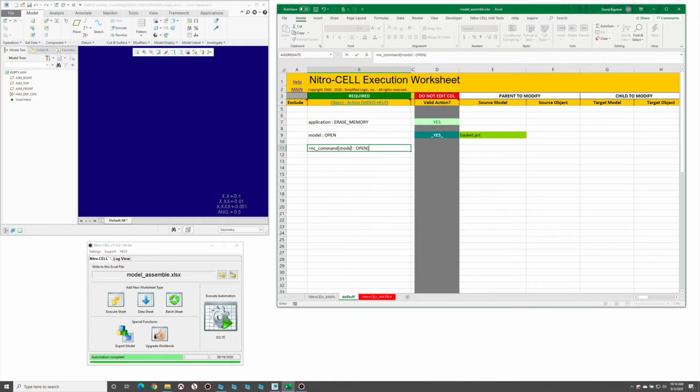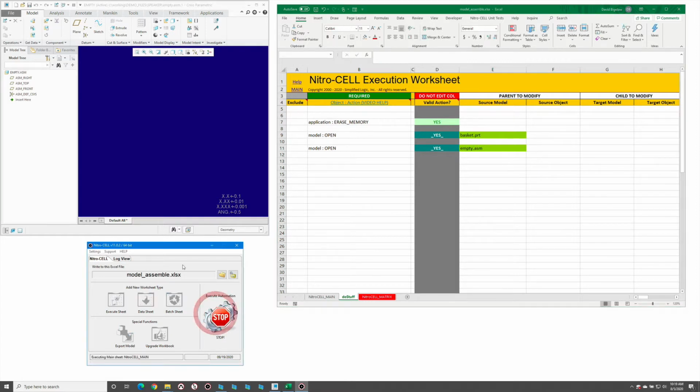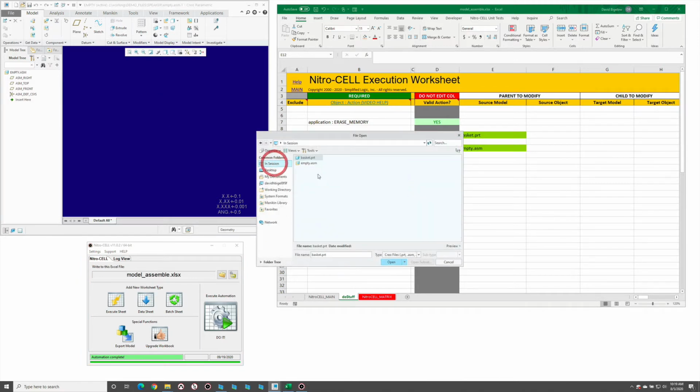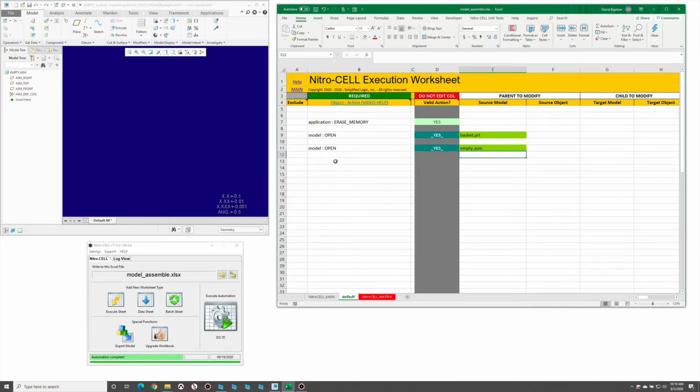So we'll do a model open and then empty.asm. And if we run this now, you'll notice that it has opened up that stuff. And if we look in session, we can see that we have the two models that we're interested in. Now, the assemble function actually works really cool. So you identify the model you want to assemble and where you want it to go. And this assumes that the assembly you're going to be performing this with is in session at the time.